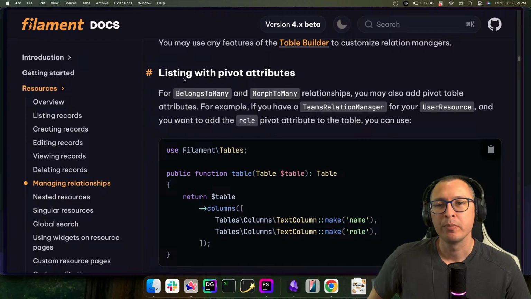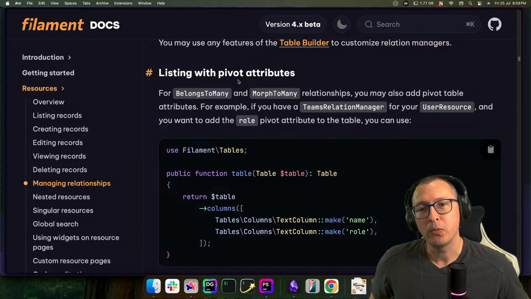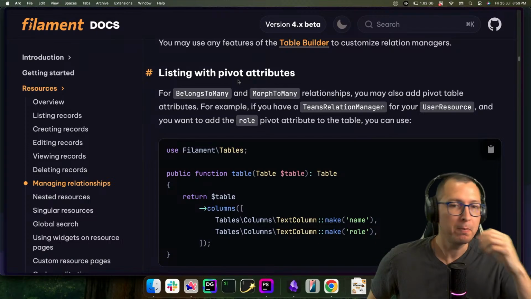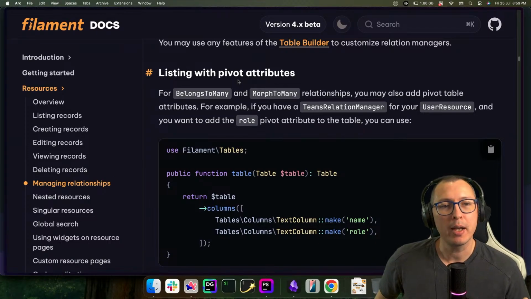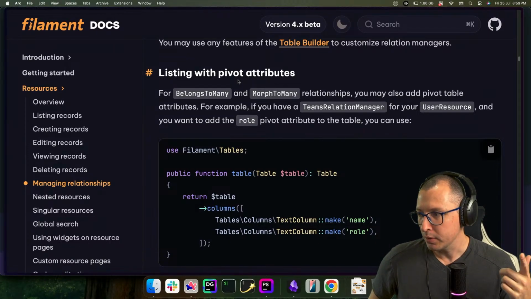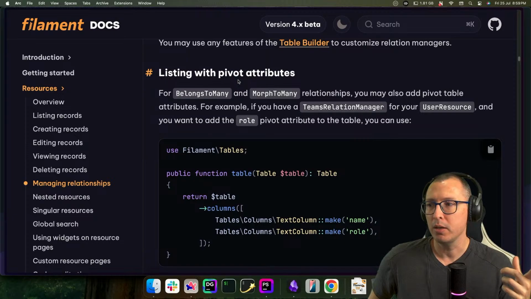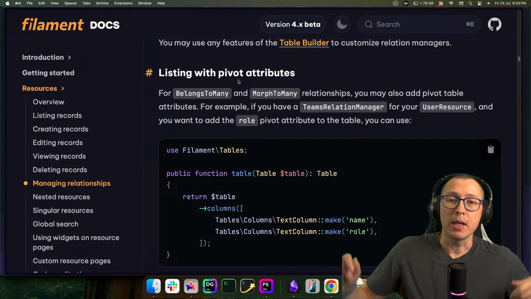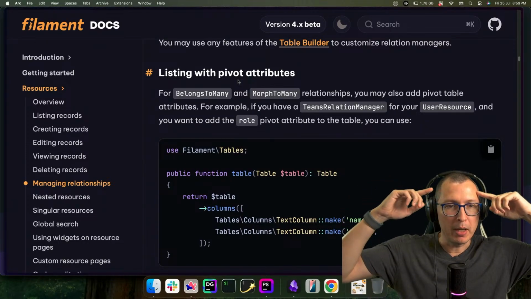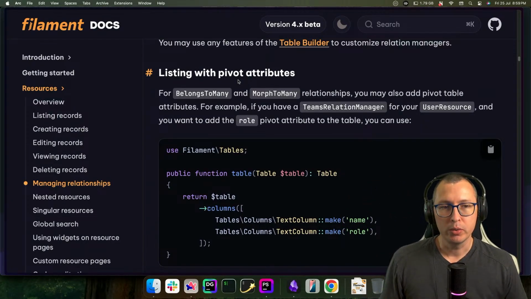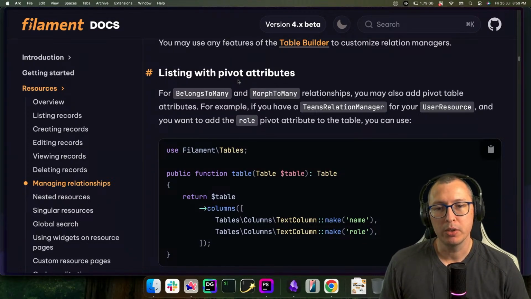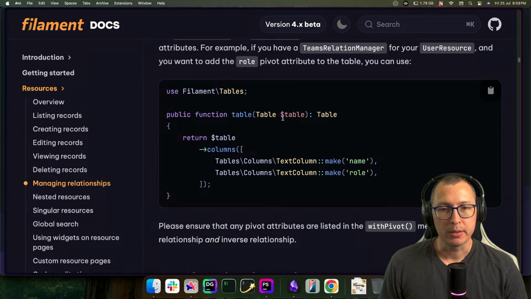Okay, so listen, with pivot attributes. For belongs to many, which is the one that we have right now, and morph to many relationships, you may also add a pivot table attribute. That's the one that we have. It's actually called SKU, a provider SKU, a stock keeping unit. For example, if you have a Teams relation manager for your user resource and you want to add the role pivot attribute to the table, you can just do this.